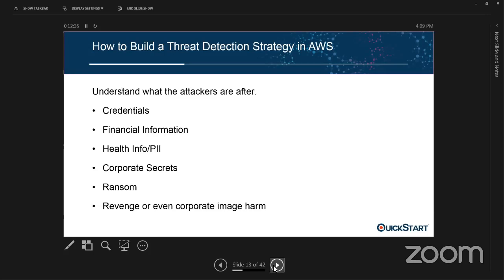Financial information. And this is everything from bank account information, wire transfer information, etc. Health info and PII. Anything that identifies health records or patient doctor privilege or PII, like Social Security numbers in the US, or any kind of ID that can provide an identity, that is considered PII data.